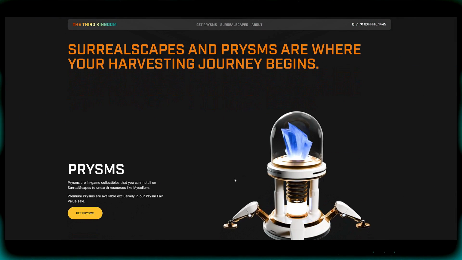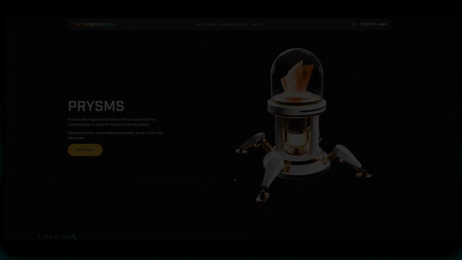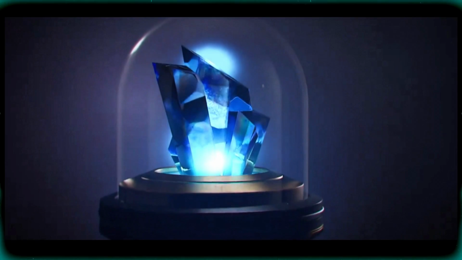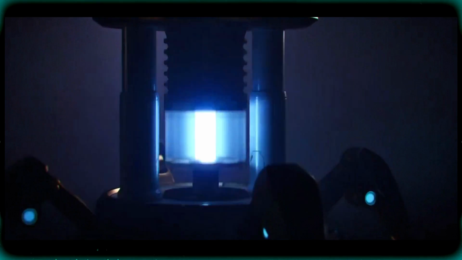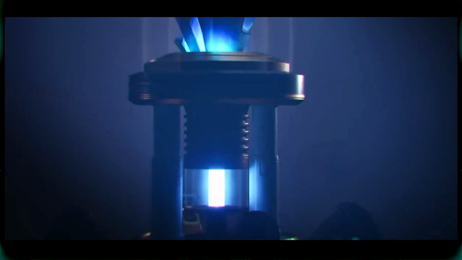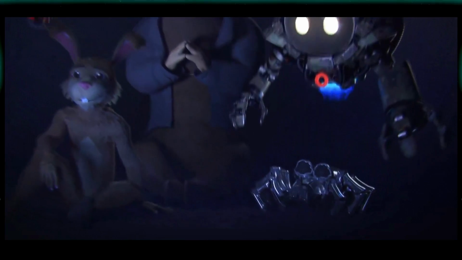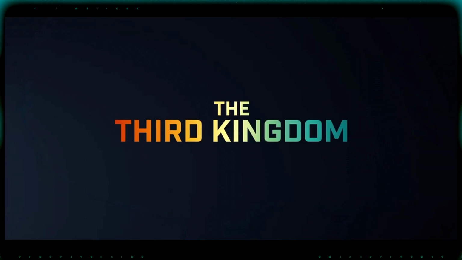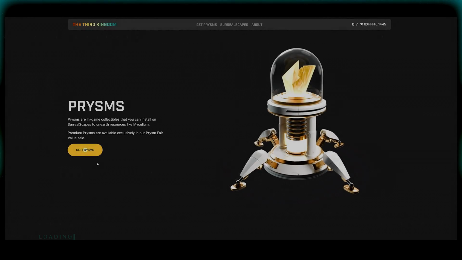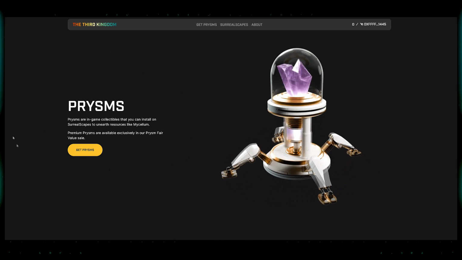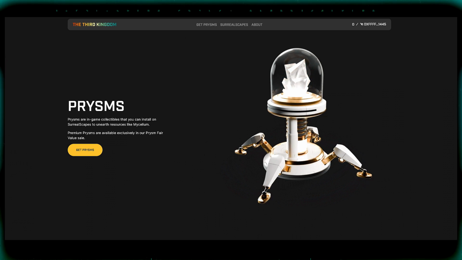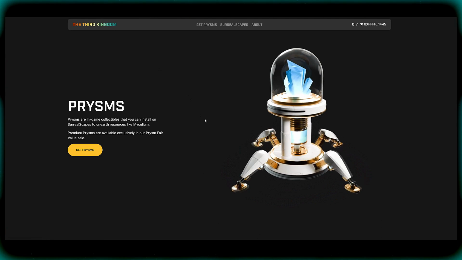Surrealscapes and prisms are where your harvesting journey begins. Prisms are in-game collectibles that you can install on Surrealscapes to unearth resources like mycelium. Premium prisms are available exclusively in our Prism Fair Value sale. The Prism sale already happened, so if you are interested in getting prisms, you can get them on the secondary market. You want to go to Mark. Mark is the place to go to find both Surrealscapes and prisms. But the premium prism sale is over. That will never happen again.